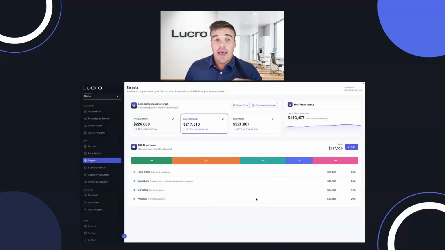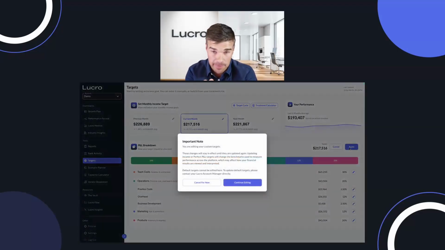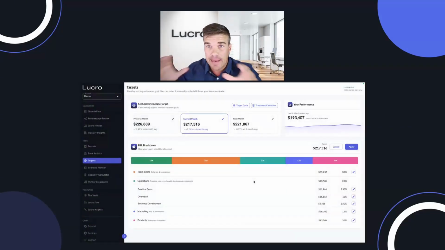Then I can look at my perfect P&L breakdown. And so this is where we start to change the percentages in the 4 major buckets: team cost, operational, marketing, and products. Okay. And so here, this is the bottom section. You can click on edit. You will get this little pop-up. And the pop-up is just telling you what I said to you earlier, is if you change these, it fundamentally changes what you see on the dashboard, which is not a problem because it's only on a custom target.